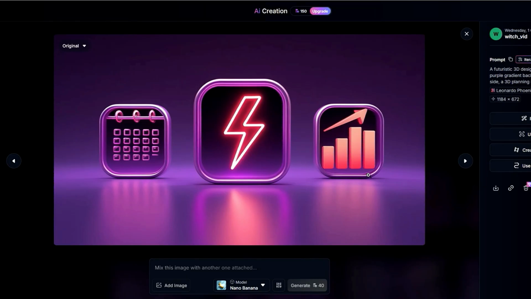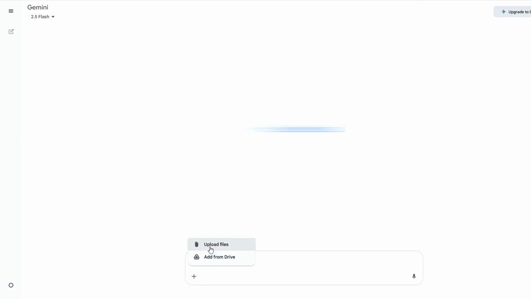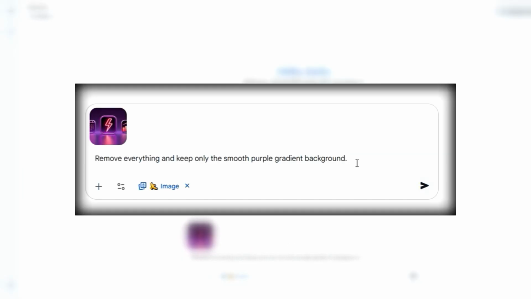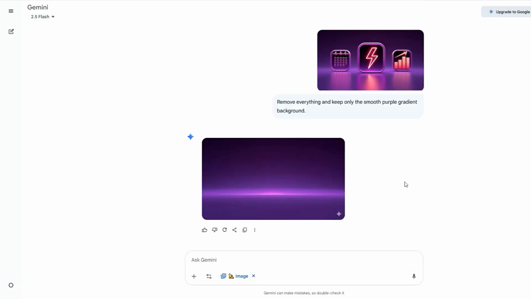So as you can see, we already have the final frame. So now we need to create the starting frame. For that, I'll use Google Gemini, and there I'll use Nano to create the starting frame. So here I'll simply upload my image, select Nano and give it a simple prompt. Remove everything and keep only the smooth purple gradient background. So as you can see, our starting frame is now ready.